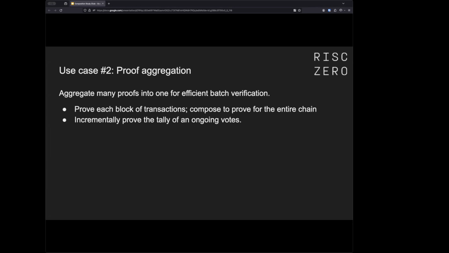All right. The next use case I want to talk about is proof aggregation. It's basically taking many proofs and combining them into one for efficient batch verification. This is important in cases in which verifying all the proofs that you might have would otherwise be too costly.